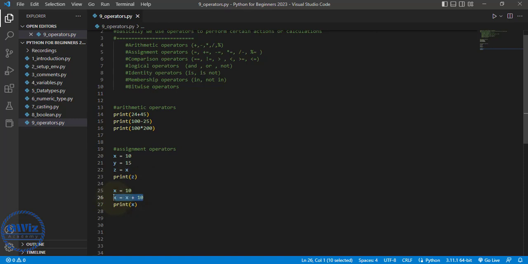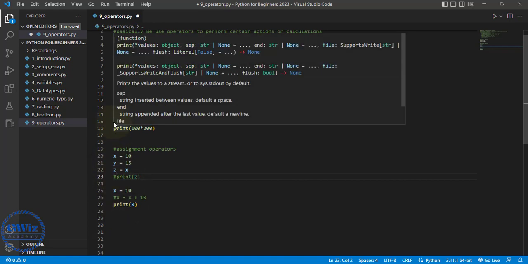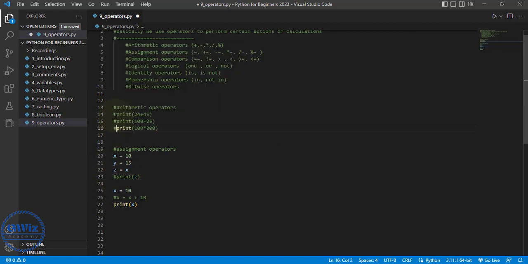Let me comment this out, this print as well, and these three as well. Okay, let me save it. Instead of using x is equal to x plus 10, in short form we write x plus equals to 10. What does this mean? It means add 10 to x. This is what it means exactly.